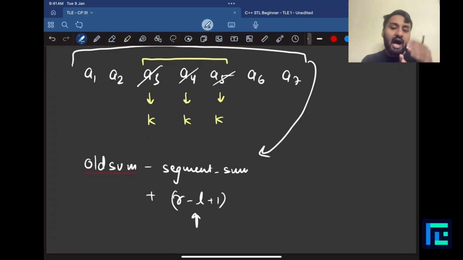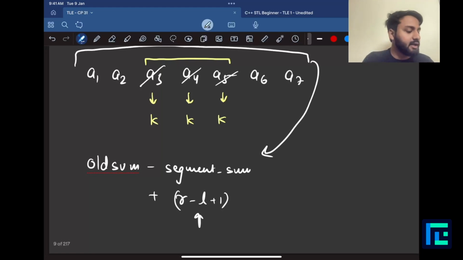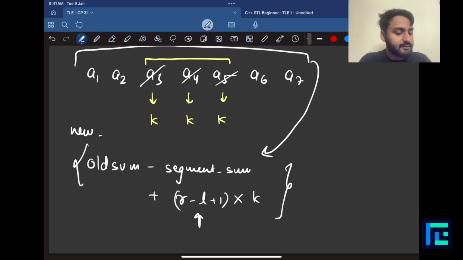So basically R minus L plus 1 is the total amount of elements you actually get in this segment, into K. Very simple, because if every element becomes K, then in all the segments, you basically want K. How many number of times? R minus L plus 1 number of times. So overall, this value can be your new sum after modification. And to get this new sum value, you want the old sum, which is fine.